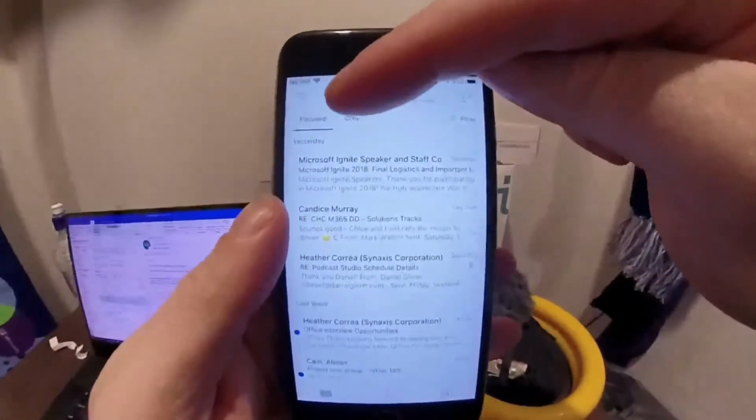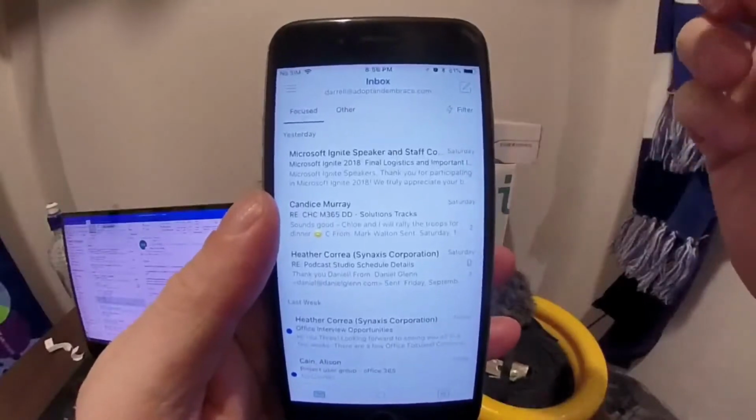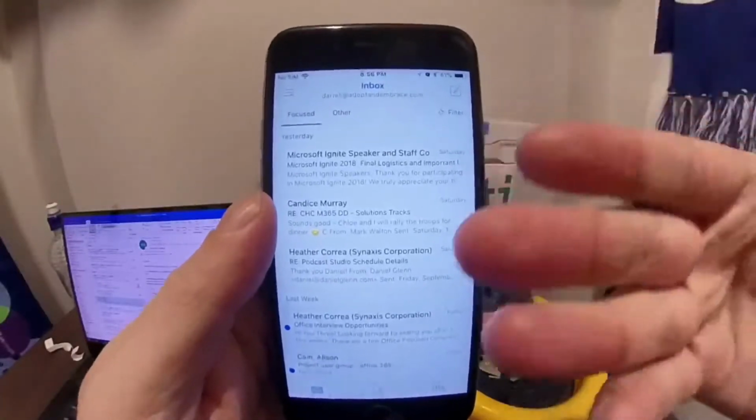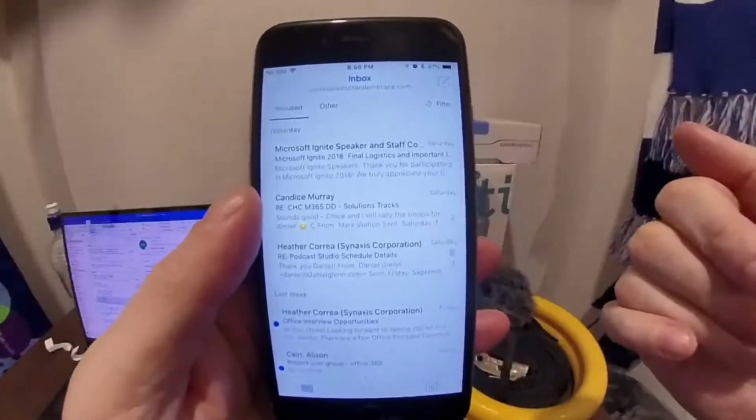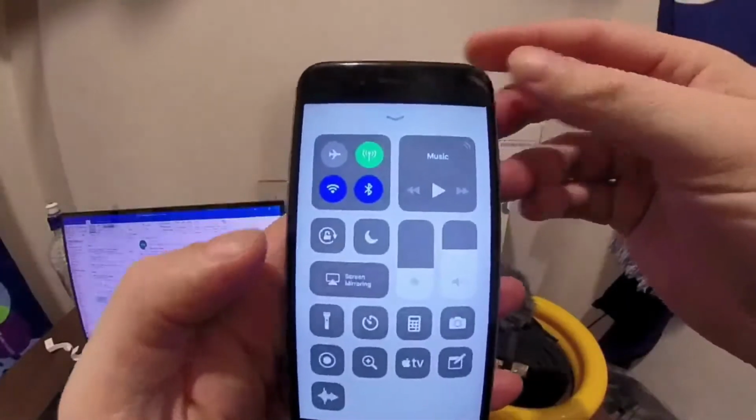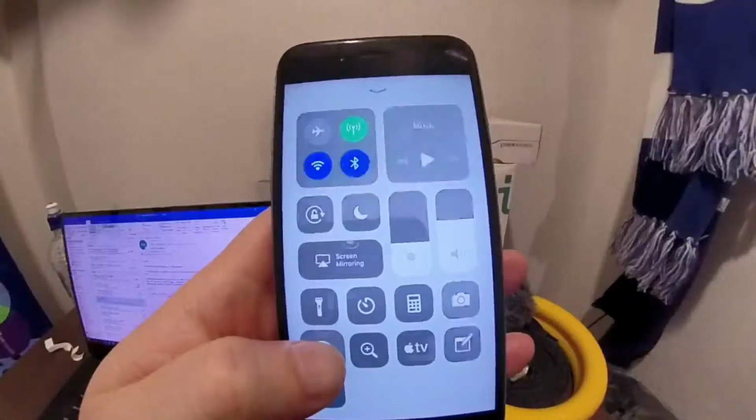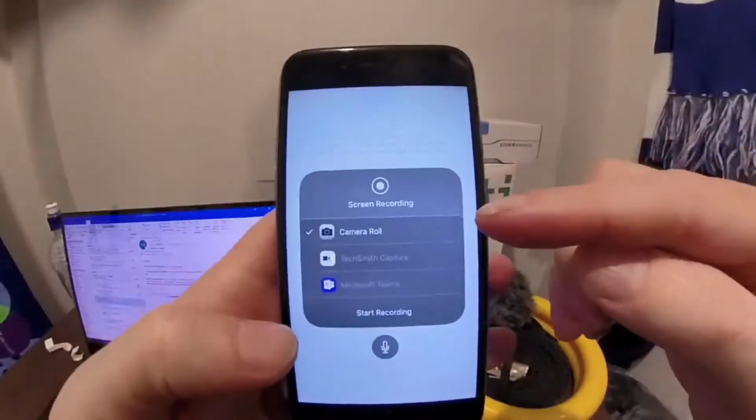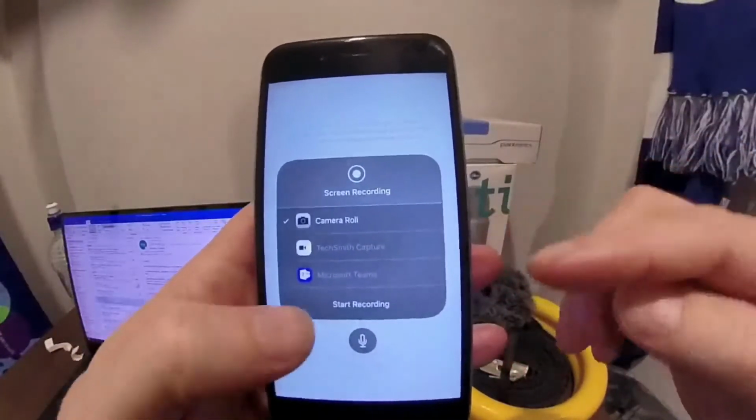Now I want to show you from the phone how we can do this too. We can capture video on our phone. So I'm going to go through some of the similar steps. I need to explain what is focused inbox and why. So I'm going to swipe up from the iPhone. If anyone's used this before? A few, yeah? Start recording.